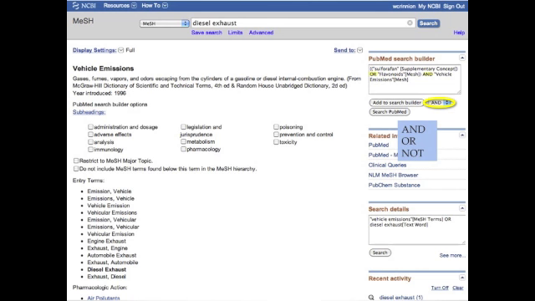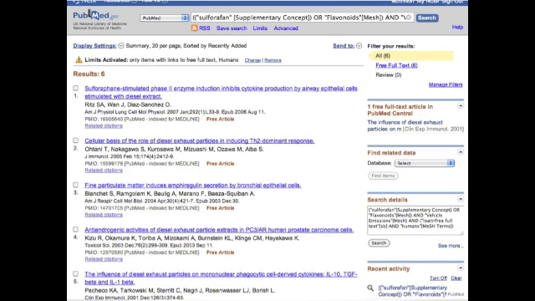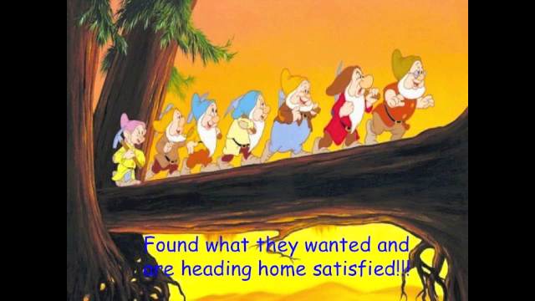Now, also I want to show you the AND. You can do AND, OR, NOT. So you can do various different searches. So I'll do sulforaphane or flavonoids and diesel exhaust. So here I do sulforaphane or flavonoids and diesel exhaust. I got 6 articles. So by doing that, you can really narrow down and hone in on what you're wanting to find so that you can go home satisfied with the information you need.